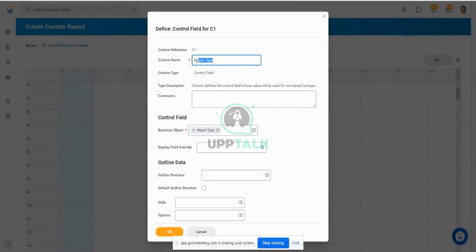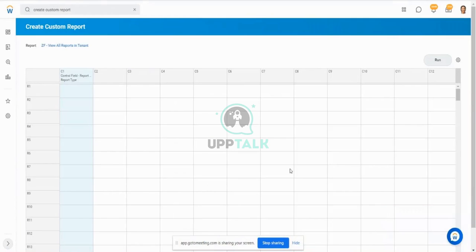As the column name. And I would click on. We'll talk about styles and other options later. Let me click. Alright, the first thing that I have defined is the control field.